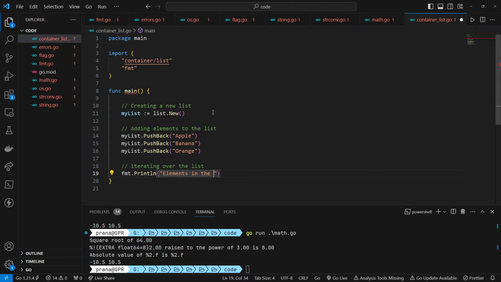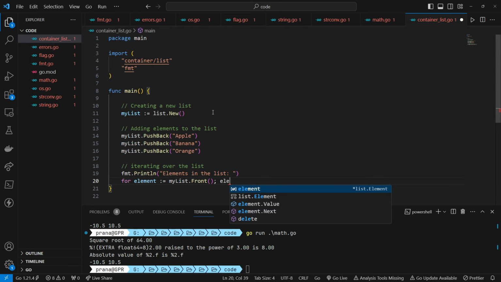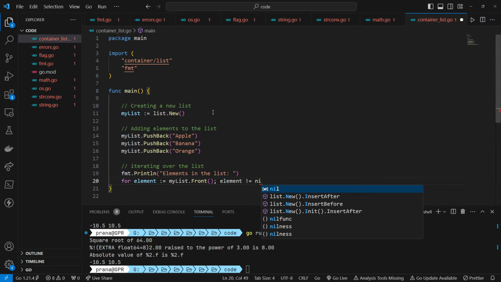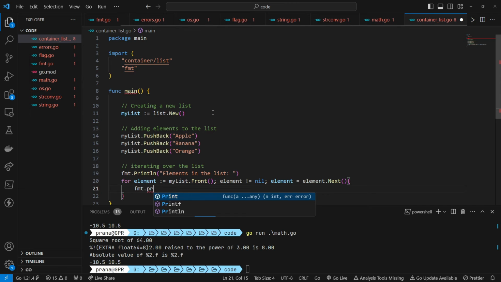Iterating over the list. We iterate over the elements of the list using a loop. We start from the front of the list, myList.Front, and continue until we reach the end of the list, element equals nil. In each iteration, we print the value of the current element using element.Value.